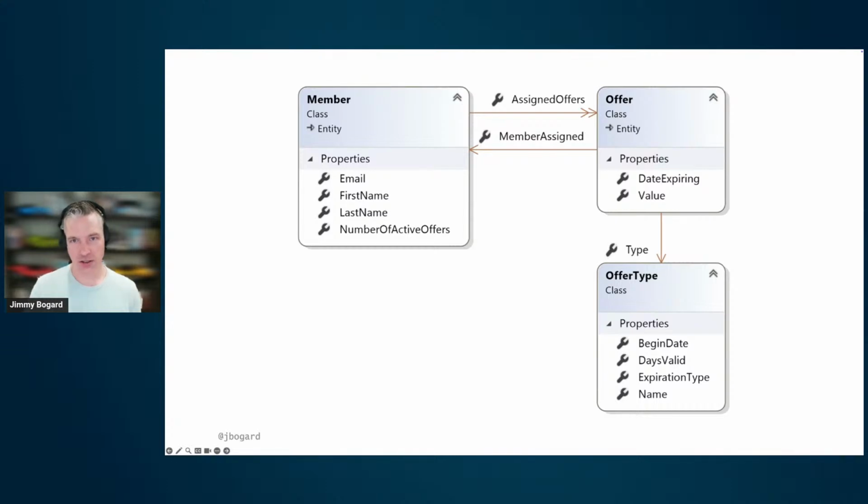The other thing that matches are the names of the associations. So we don't have some generic collection property name that's like a member has offers. No, a member has a collection of assigned offers. That name, assigned, represents the nature of the relationship between those entities.